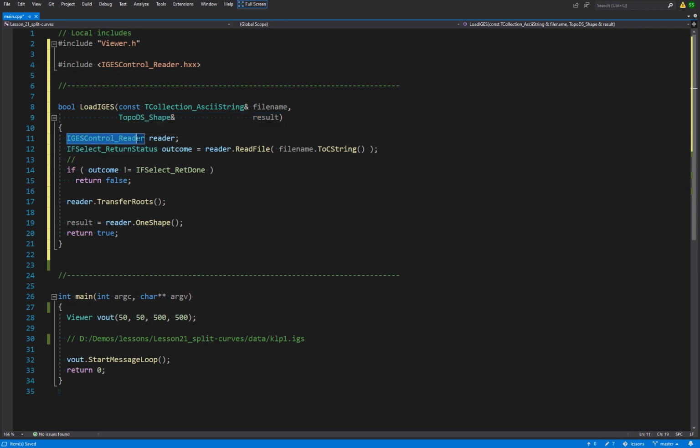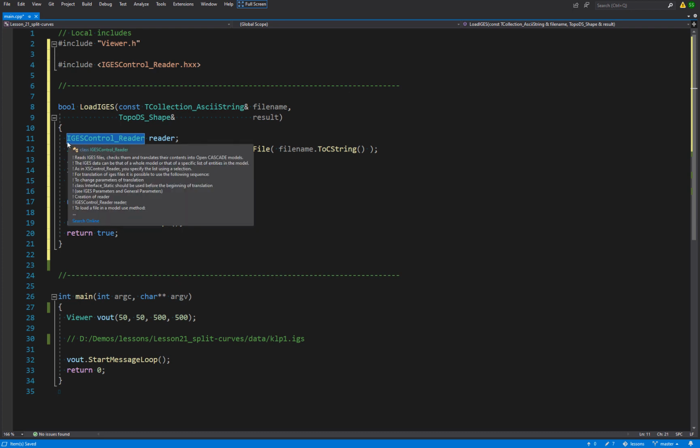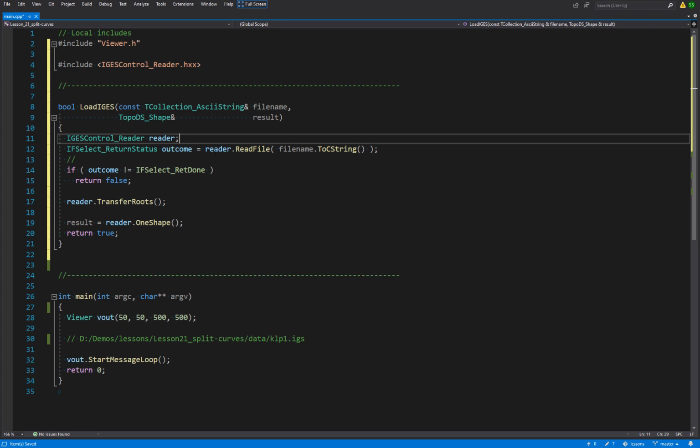Here I have the IGES control reader class that would bring me the pure geometry without any metadata such as colors and names. If you want to read some colors and names and any other metadata, you might want to consider using IGES CAF control reader. Then I read the file.